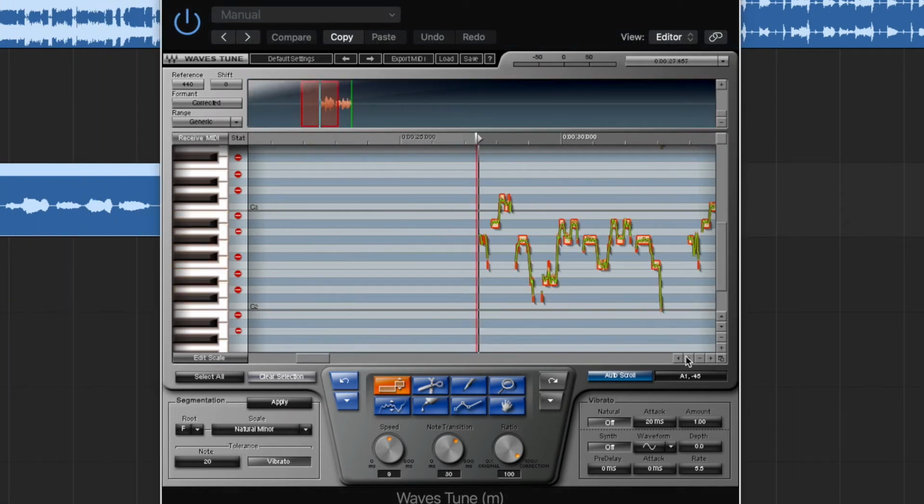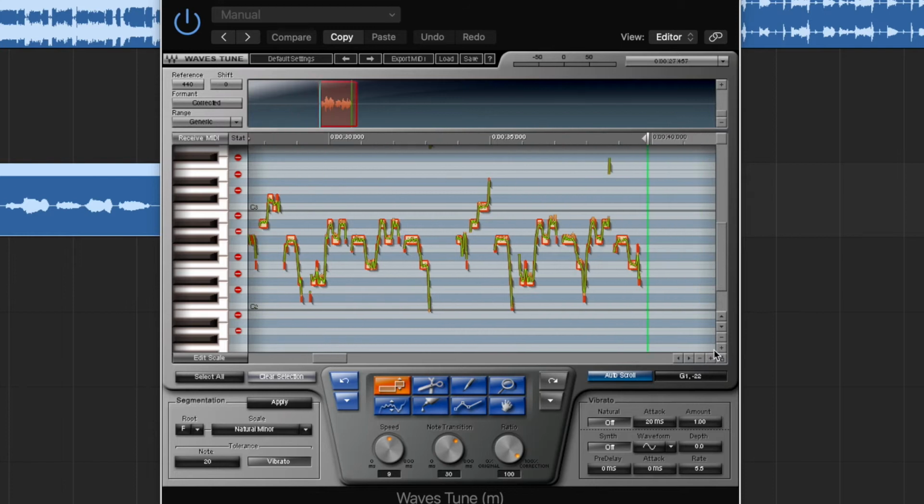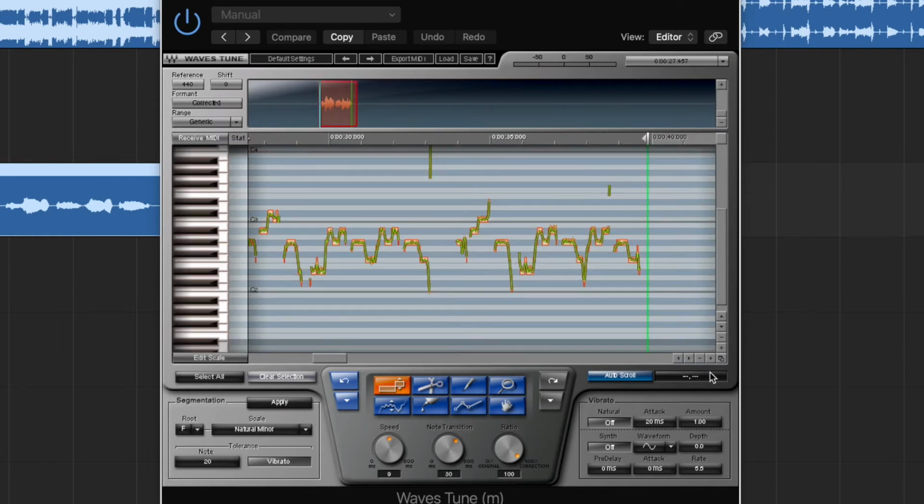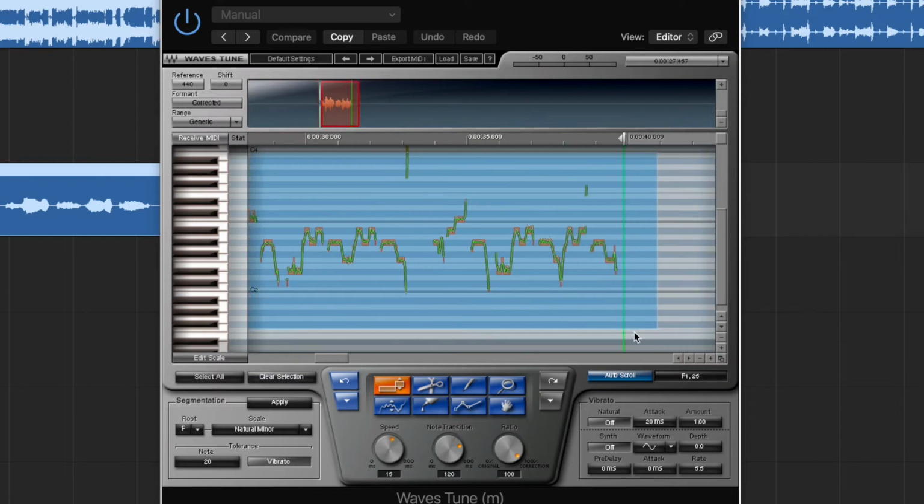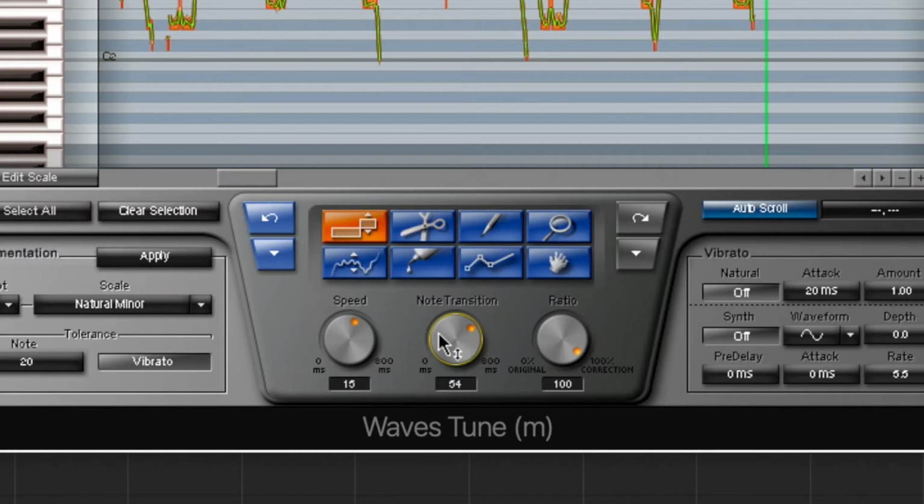So there was definitely a few shaky notes in there. It wasn't perfect by any means. So in order to just get a general correction of all those notes, I'm just going to go ahead and select them all. So I'm just going to turn down the note transition, and what that does is make the transition between each jump a little bit quicker, and then I'm going to turn down speed. That will get rid of any unnecessary vibratos that I didn't want or any shakiness in my voice.